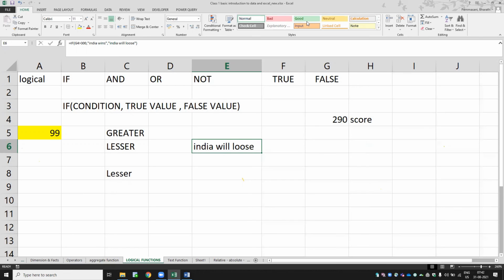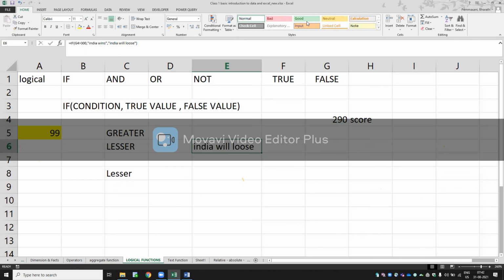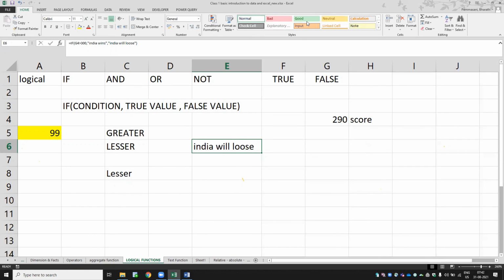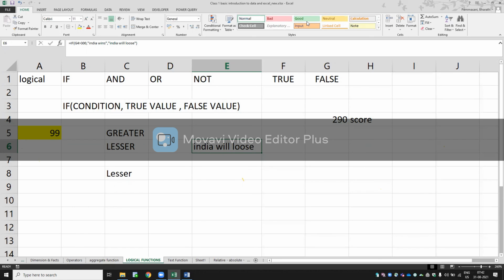Now we have gone through this one, India will lose and India wins, this is the if condition. In the if condition, you know what the syntax is? Condition, true value, false value. So what is the disadvantage of if? In if we can give only one condition at a time.